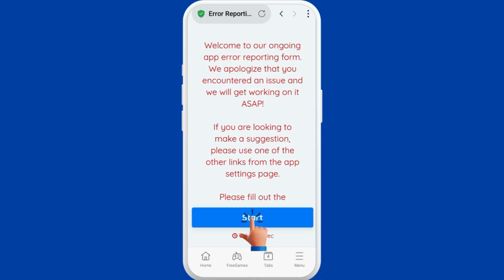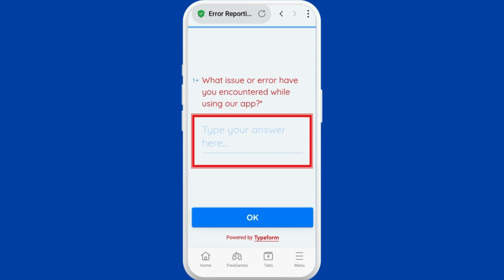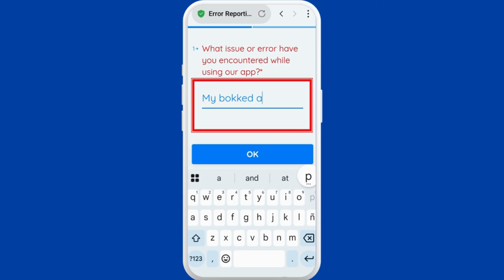Tap on the Start button located at the bottom of the page. You will be redirected to the page where you can type the bug you found about the new Awaken180 app. Then tap the OK button.